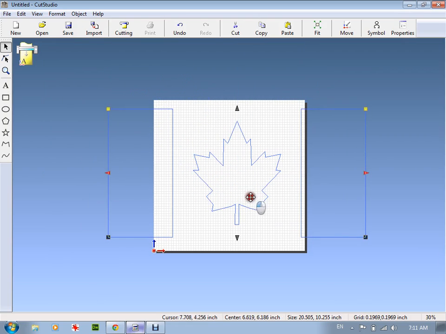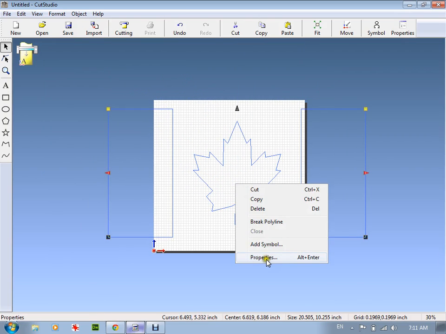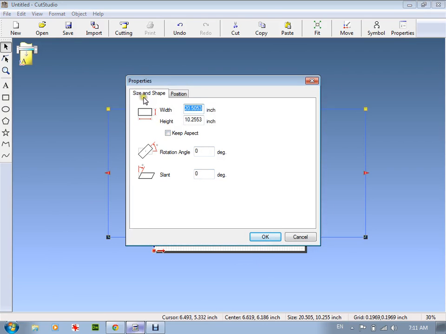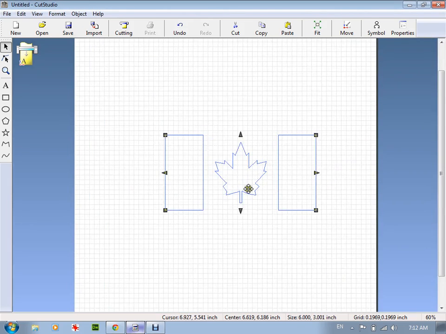Okay, now I want it to fit, so I'm going to right mouse click and go to properties. See here, it's the size and shape, keep aspect ratio. I'm going to make sure that it's all proportionate, so I'm going to go down to, I don't know, maybe 6 inches. Okay, you watch when I click, it automatically changes the distance, right? So there's that on there now.